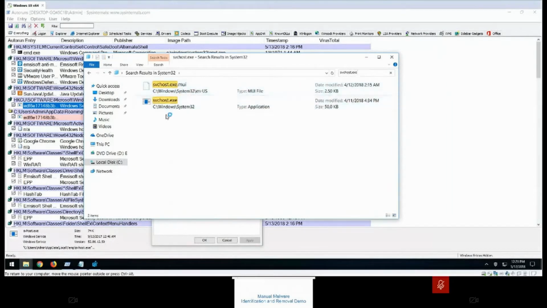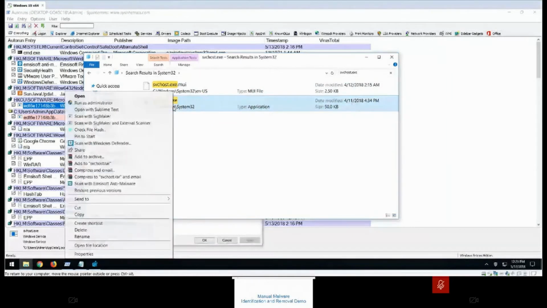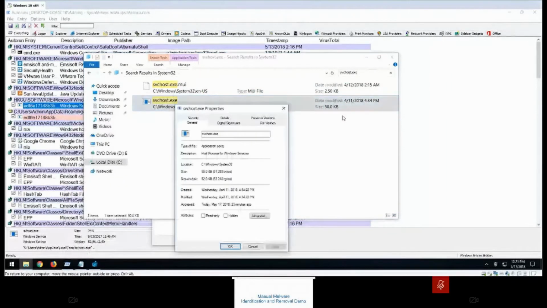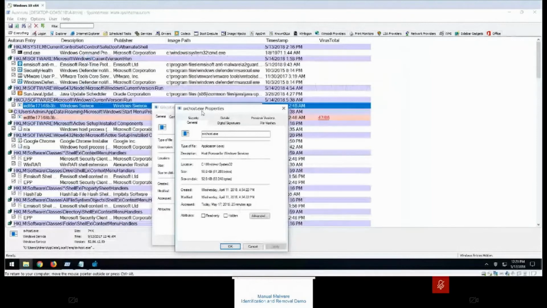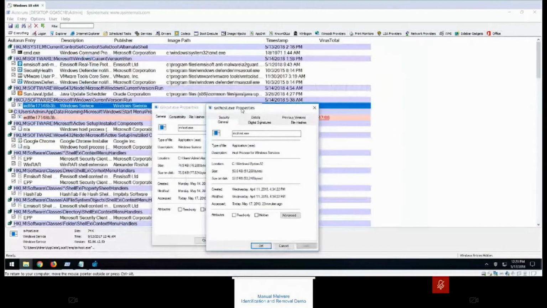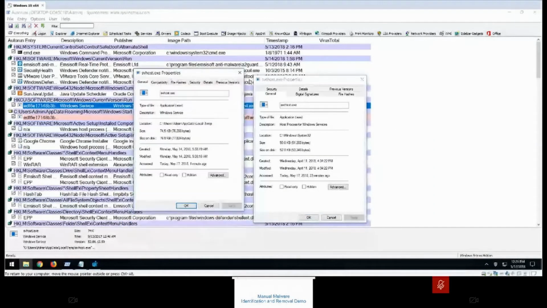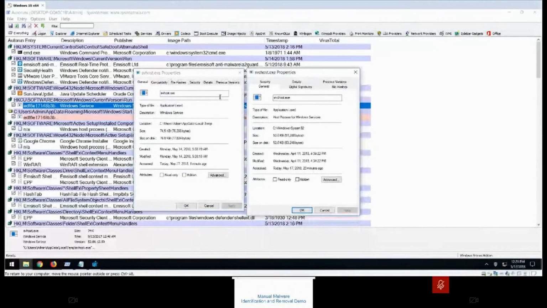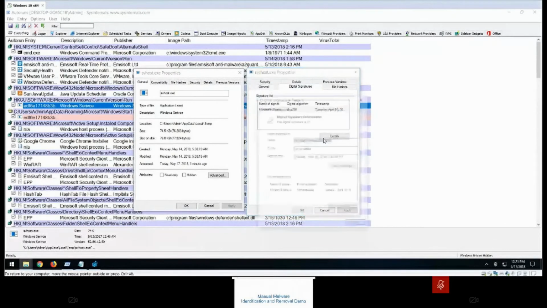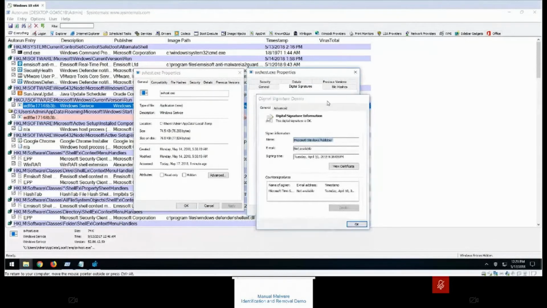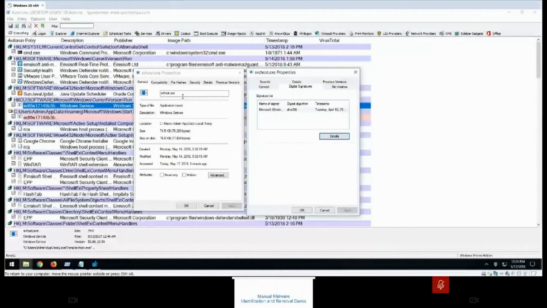And there we have it, as well as its properties. I hope these are visible for everyone. The first big difference here is that the legitimate file has a digital signature, and I think it's valid, while the suspicious file has not.